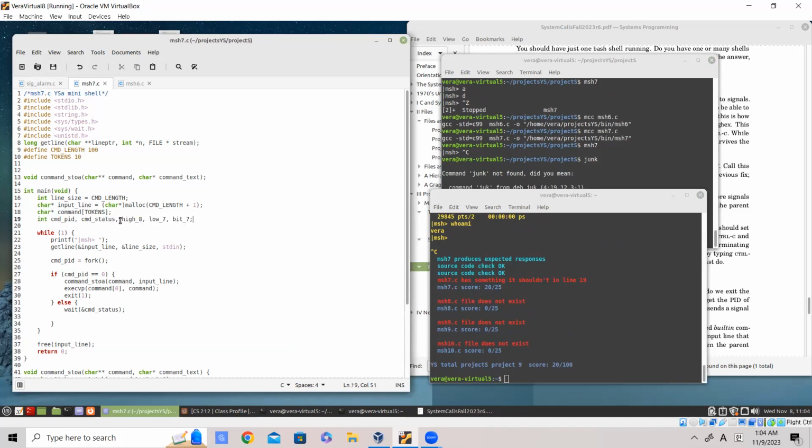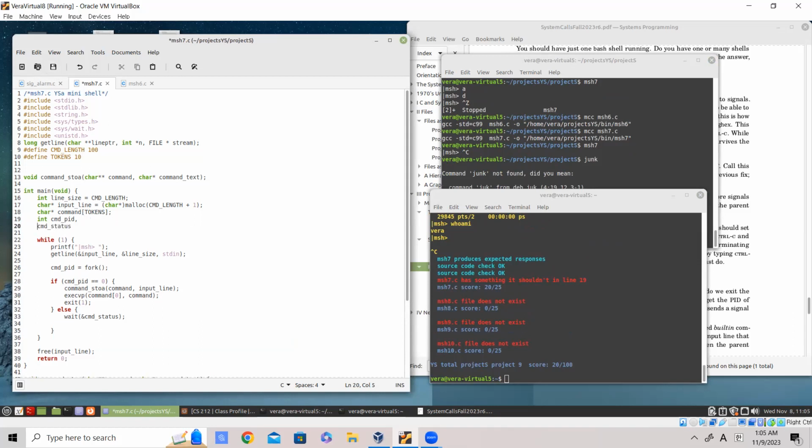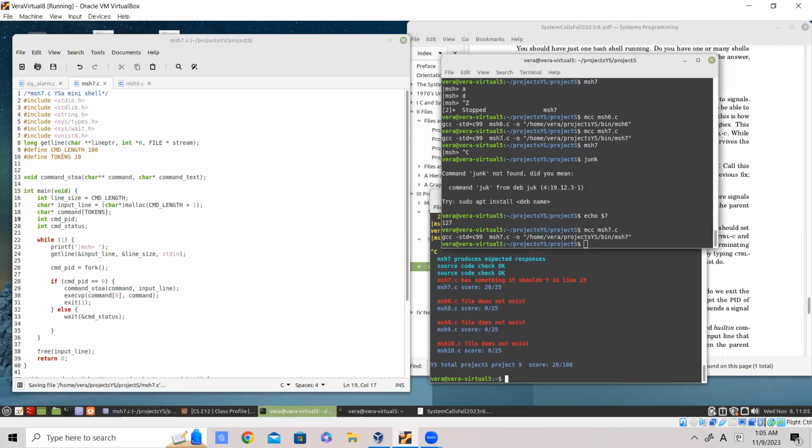Yeah, you still have to get rid of all those variables. And just, I think command status is in there. Remember, you have 2 lines there that need semicolons. Okay, yep. Now try that.